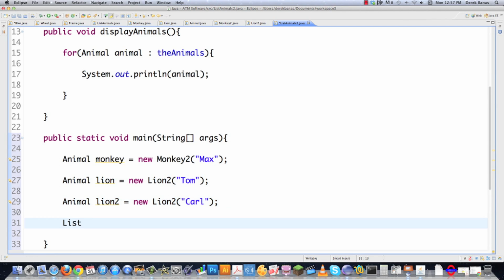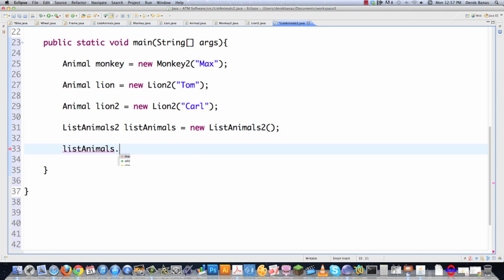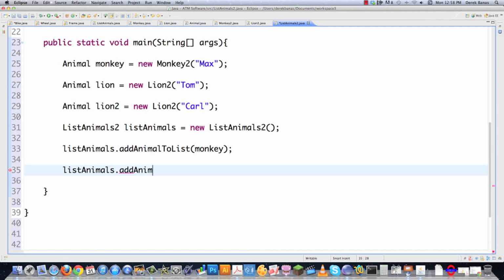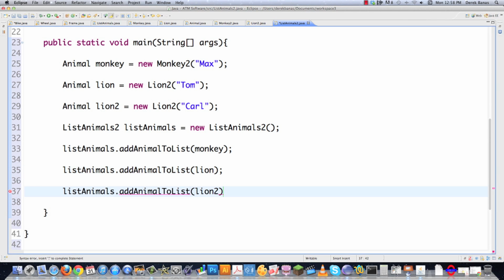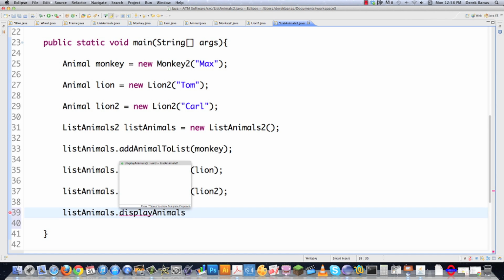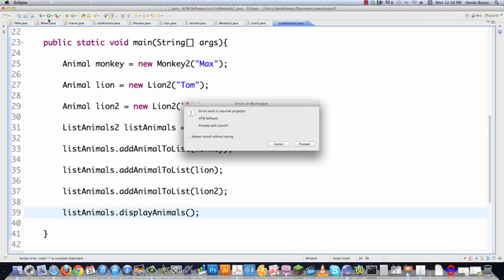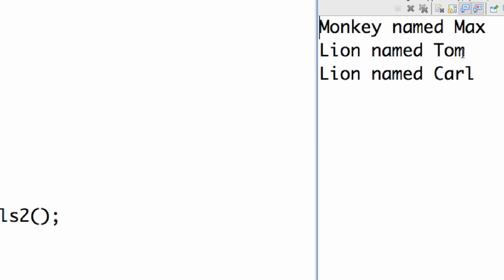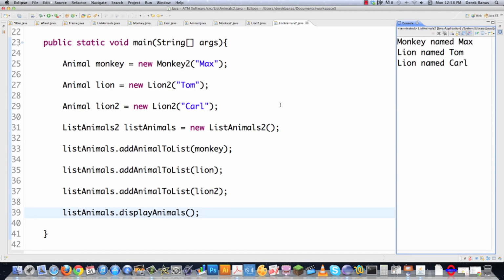And now, list animals 2, list animal is equal to new list animals. See, I don't even have to do anything with the constructor. Don't need one. And now if I go list animals, I can just go in here and type add animal to list and throw in my monkey that I created, add another animal, and throw in my lion. And there's lion 2, just to show you that it's unlimited. I can do as many things as I want. Tons of flexibility. And then just go list animals, display animals, and call that method, and execute it, and boom, monkey named Max, lion named Tom, lion named Carl. And there is an example of low coupling.